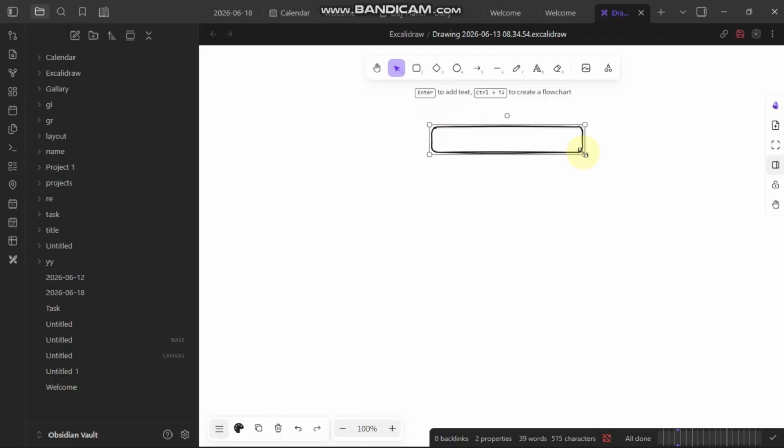Start by selecting a rectangle and dragging it onto the canvas. Then double-click the shape and type a label. This is a simple way to represent a concept, task, or step in a process. Next, add another shape below it or beside it. Use the arrow tool to connect the two shapes. Connecting elements visually helps show relationships between ideas and creates a structure that's often easier to understand than a long page of text.